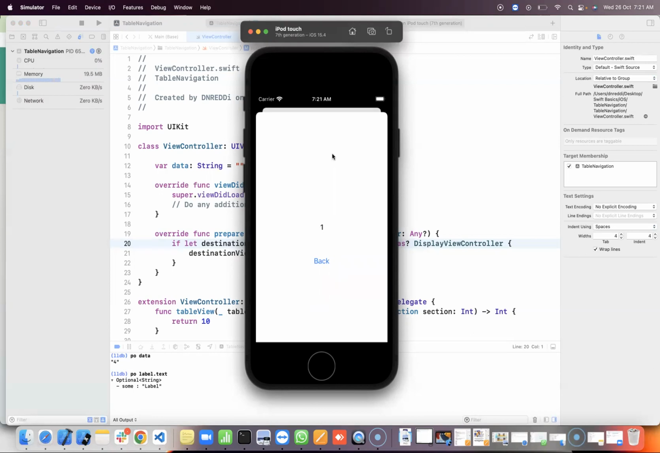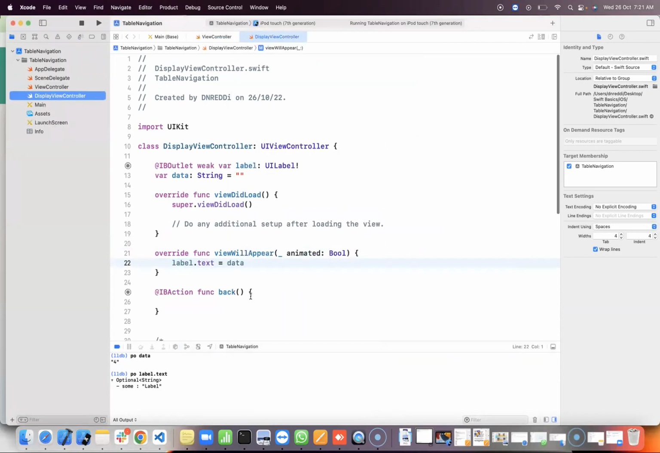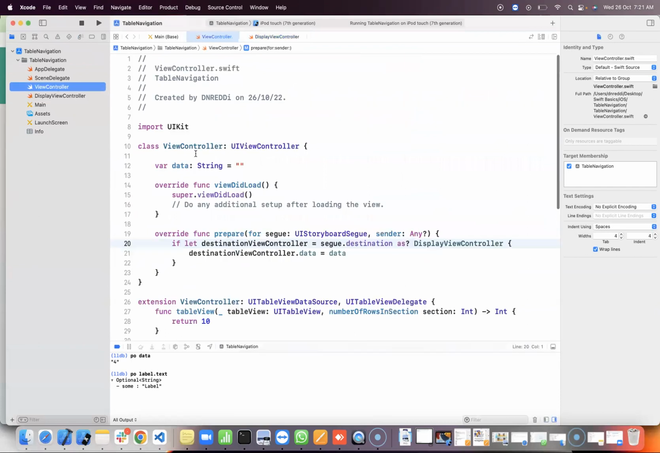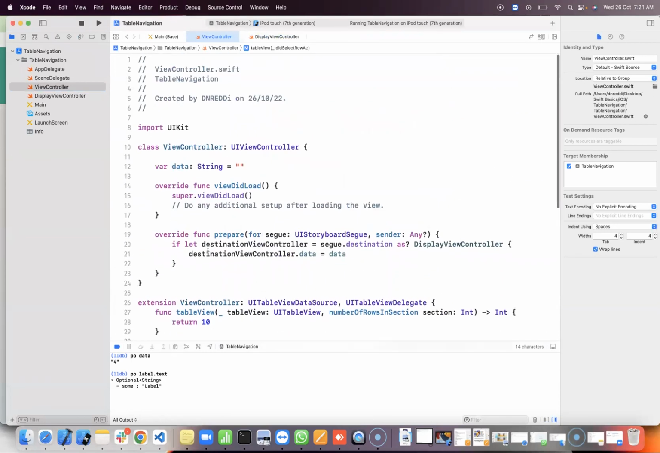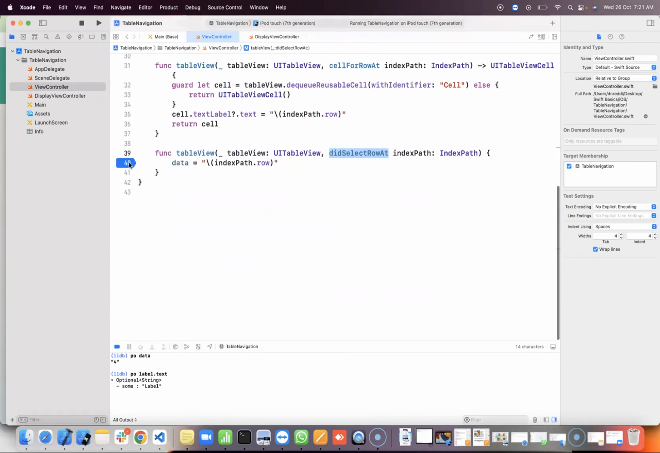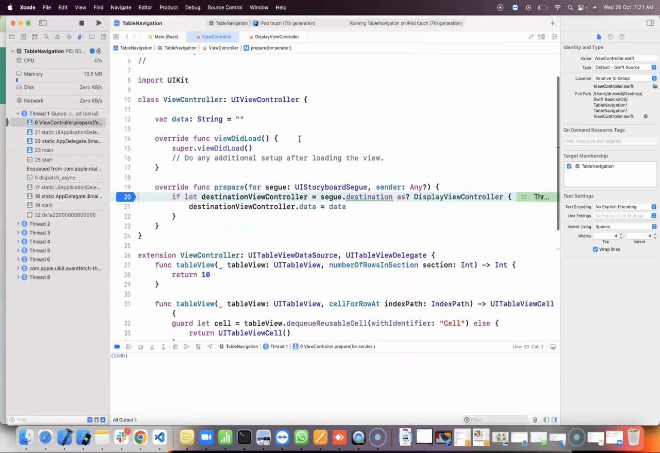Whenever you tap 8, it is displaying 1. Whenever you tap 6, it is displaying 8. Whenever you tap 2, what is the method which we have implemented here? Did select row or will select row at index path? Did select row at index path. Actually, this method is getting called after this method is executed. If you see, that is the reason we are getting the previous data, not the present data. First, this method is getting called.